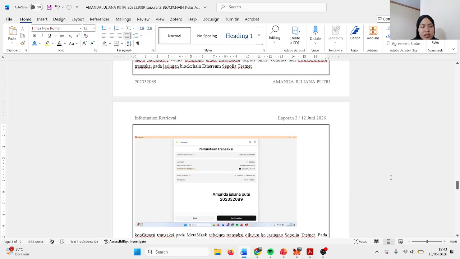The next step was to deploy the smart contract. When deploying, MetaMask displays a confirmation window showing the transaction. After confirming the transaction, the smart contract was successfully deployed on Ethereum.